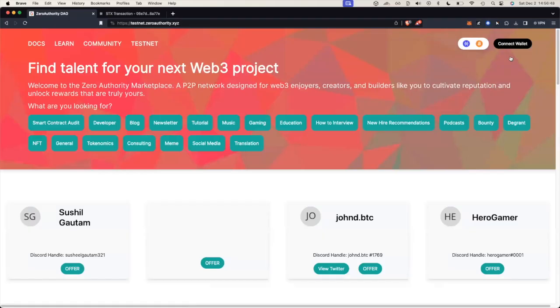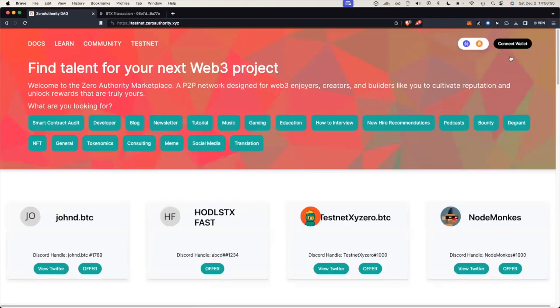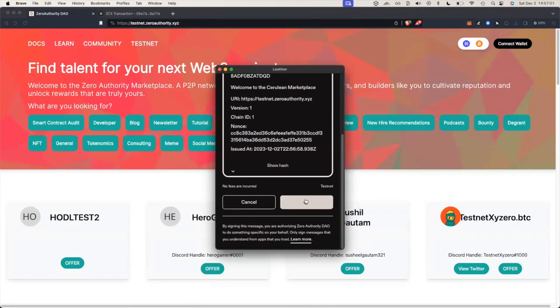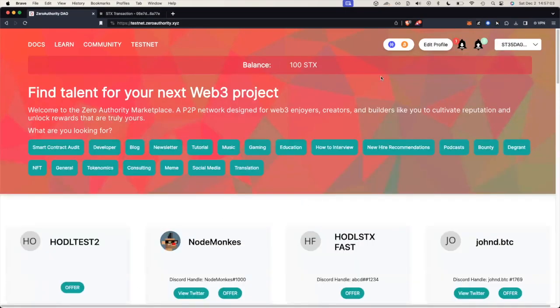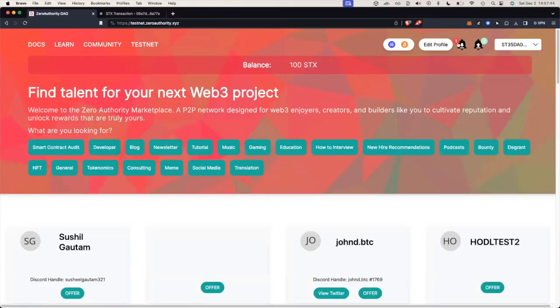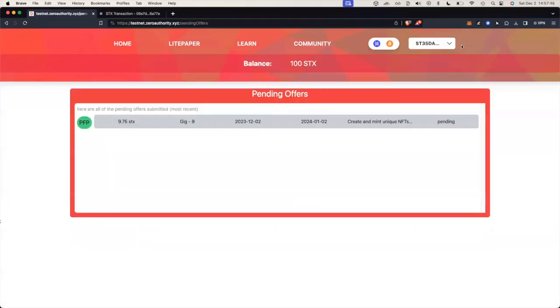Okay, now we're going to log in with the creator wallet. So there's been a request, and we received a request, and we're going to log in. When you log in, make sure to update your profile and make sure everything looks good. So my name looks good. So we have a pending request here. So let's see the pending request.